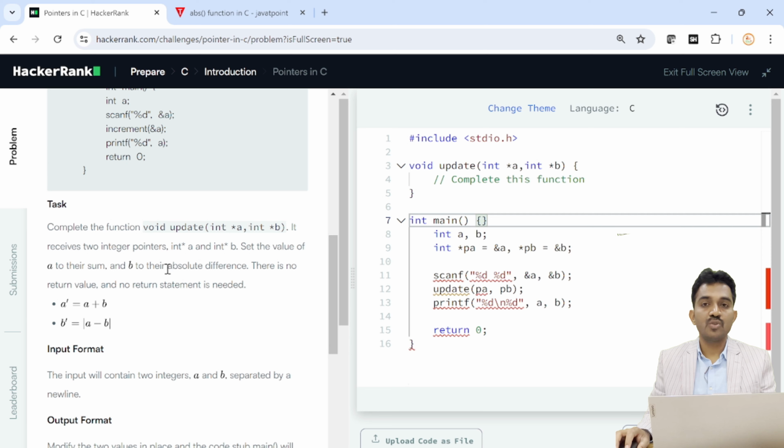Absolute means the difference result should always be positive. I'll explain how to do that. There is no return value and no return statement needed because of the pointers. Here they are going to use the call by reference concept. Once it is updated in the subfunction, the same is going to be reflected in the main function as well. Call by reference is a very important topic from the interview point of view also.